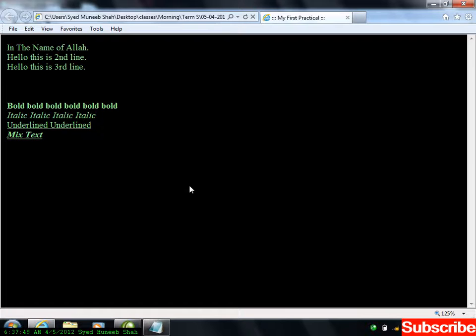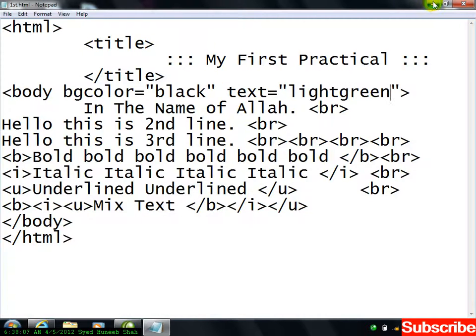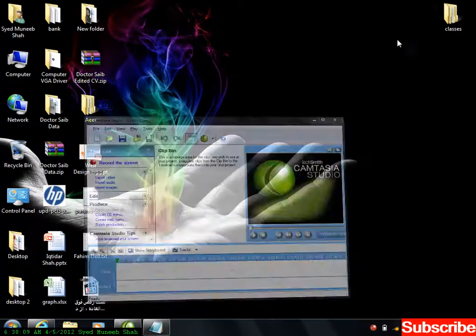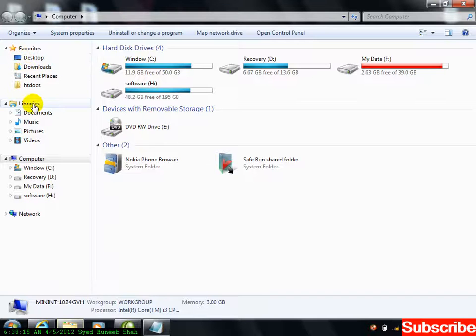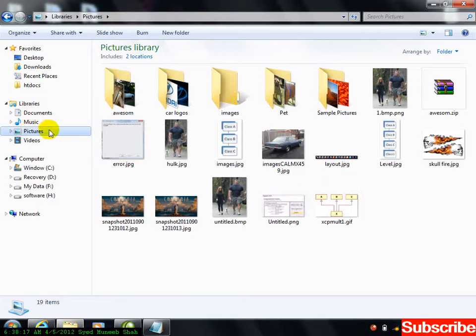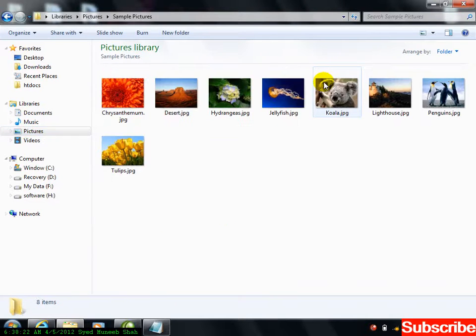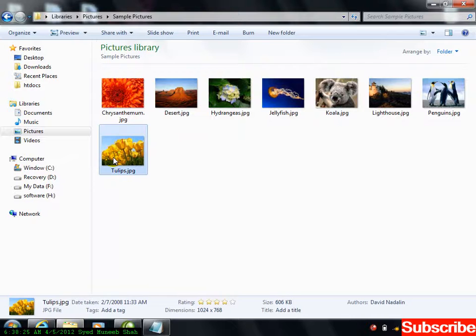Right? Okay. I want some picture on the background of this text. Mean to say on this body I need some picture. So for that, what you have to do? First of all, find out a picture. Computer, pictures, sample pictures. For example, let me copy this one, tulip picture, right?